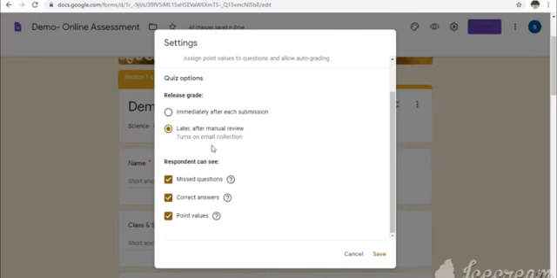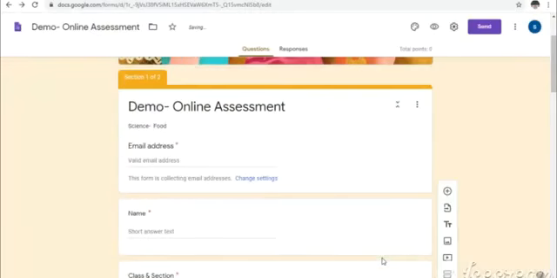But for this option, you have to collect the email response. I have turned off the email collection over there, so I don't want this particular option now. I'm just clicking immediately after each submission. So obviously whatever they have missed, the correct answer and the point values, they will be able to see. So let me save.